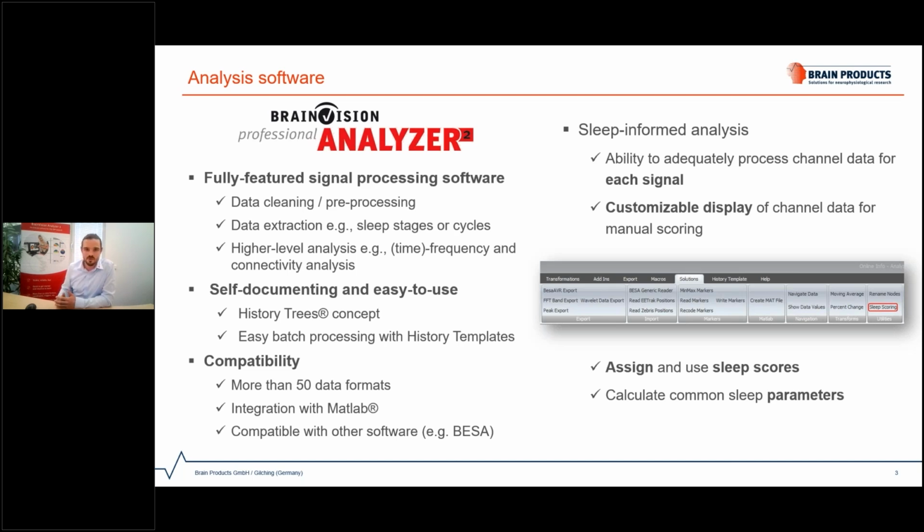It is self-documenting, so you have the entire pipeline at a glance due to the history concept that I will also show in a second. And it's also quite easy to use due to that. You can apply a batch process, so you apply the one pipeline that you constructed once to many data sets or many subjects at once quite easily.